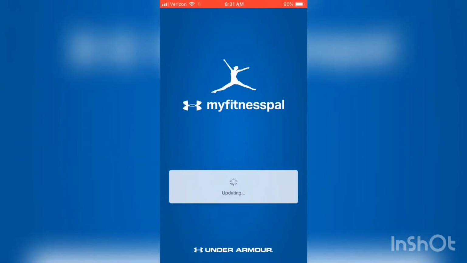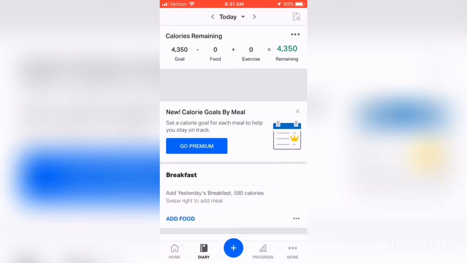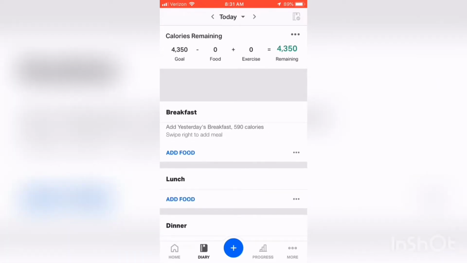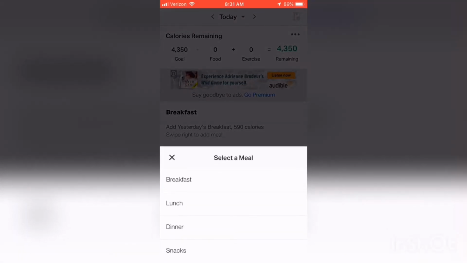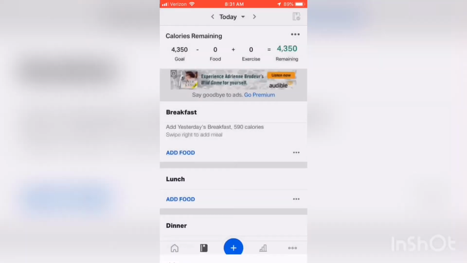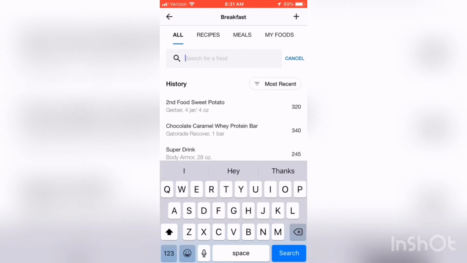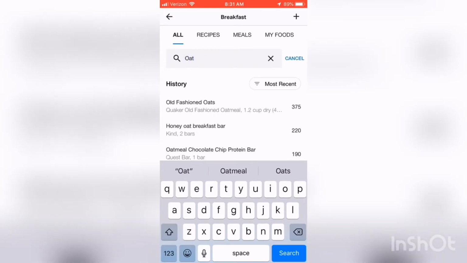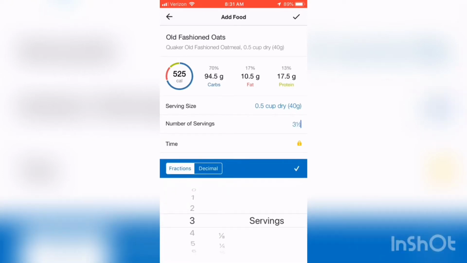Open the MyFitnessPal app. We are going to log our food by clicking on Diary. You can go to Breakfast and press Add Food. Click on Food. Select a meal, select breakfast to start. You can search your food at the top. If you use the app regularly, your history of food that you consume will show up. I'll type in old-fashioned oats. Adjust the serving size. This is crucial.